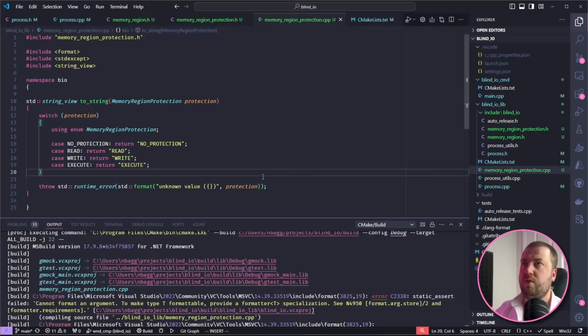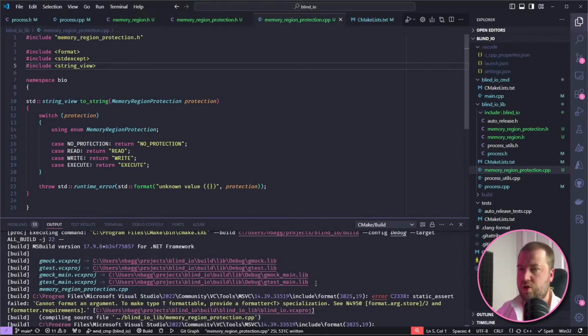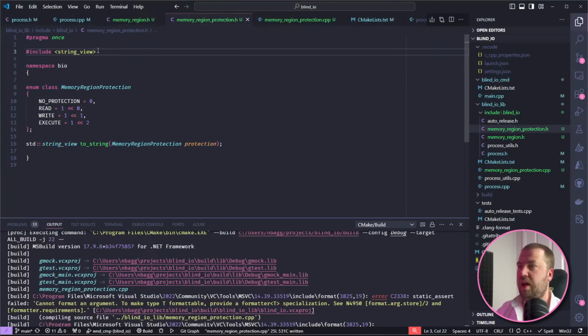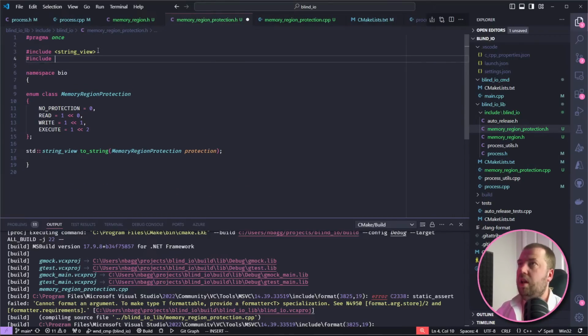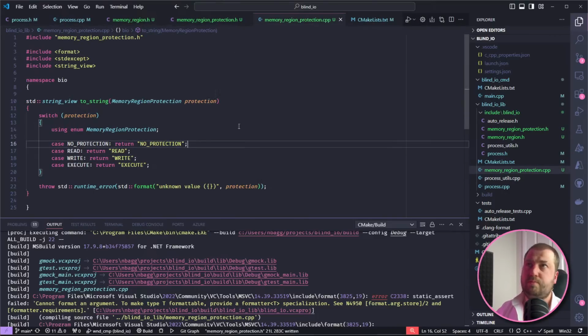Oh, no, it is right. Because this is an enum class, it is not implicitly convertible to an integer or to any type that this can understand. What we could do is, yes, let's do that. That's a good point. Let's make it so std format can understand our type. So we could cast this to an int.